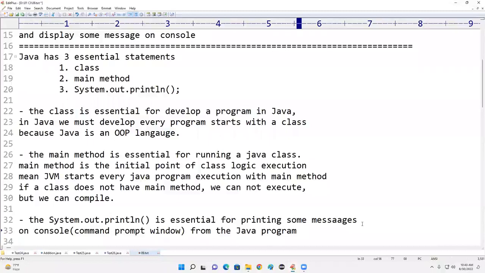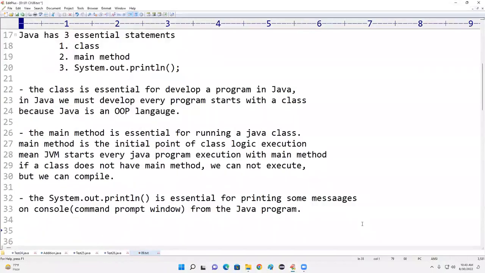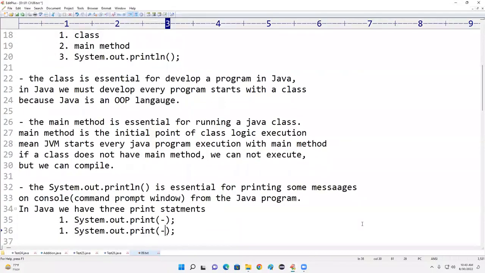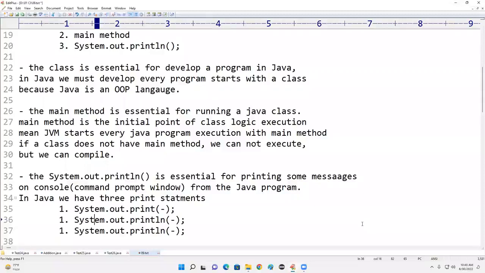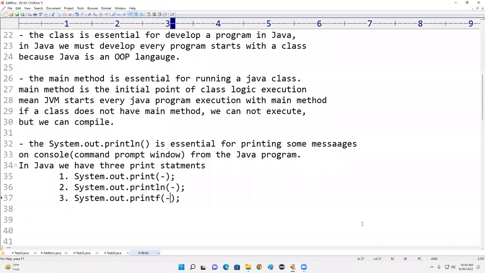In Java, we have 3 print statements. Number 1, System.out.print of some message. System.out.println. And what is the C language method, buddy? Printf. Java also supports printf. System.out.printf. You have to pass 2 pieces of information, value, comma, value. Two values you have to pass.